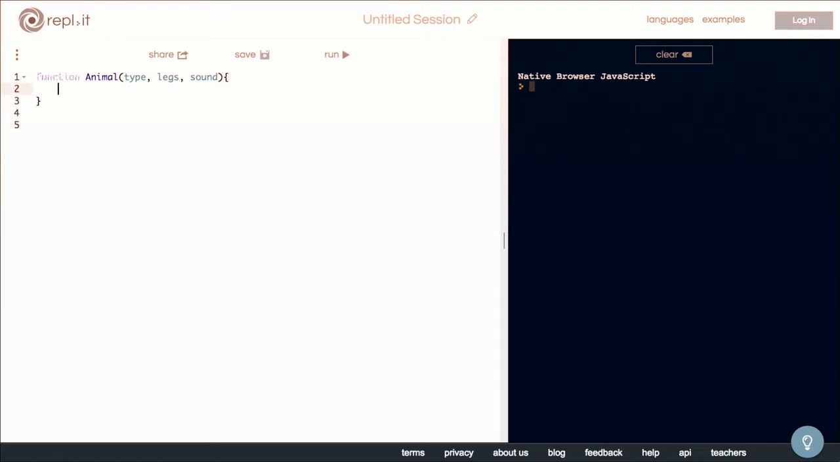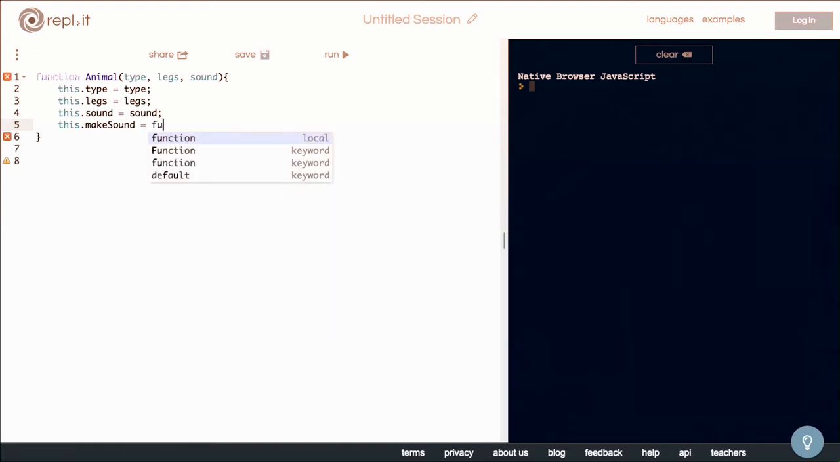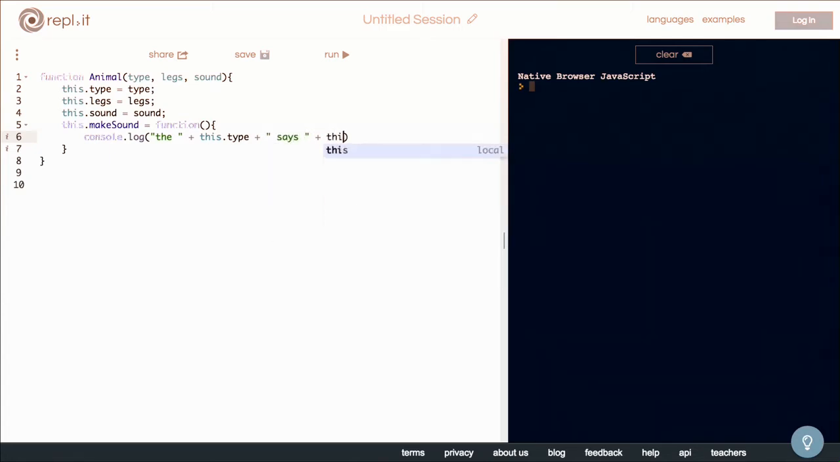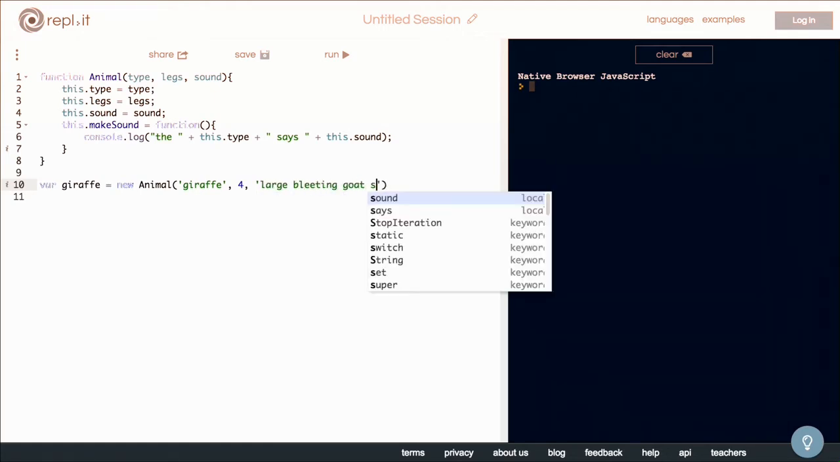So, we've got an animal. this.type equals type. this.legs equals legs. this.sound equals sound. And then yesterday we did this. this.makeSound is a function that logs the... typing furiously. The giraffe has four legs and makes a large bleating goat sound.